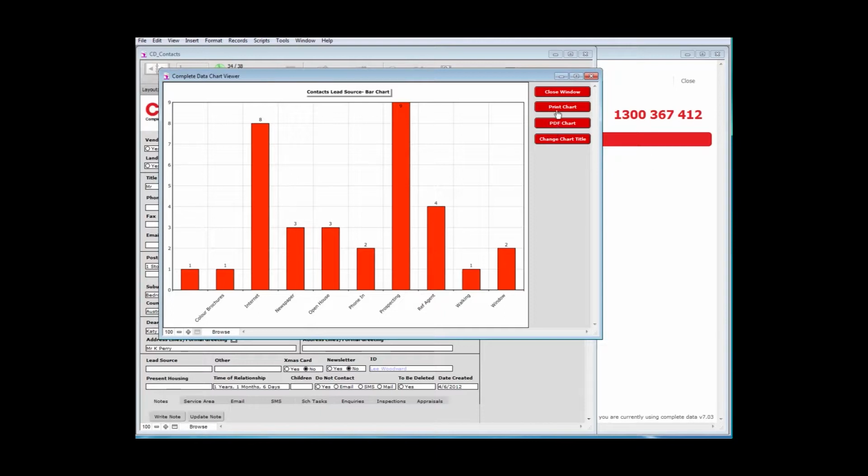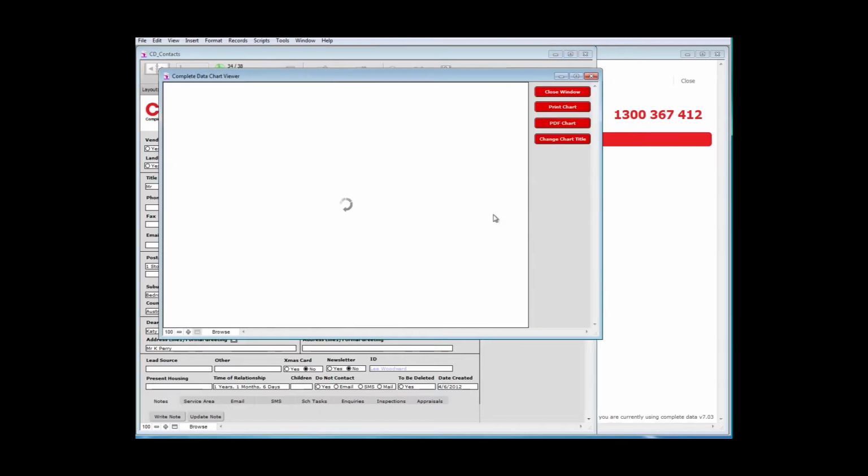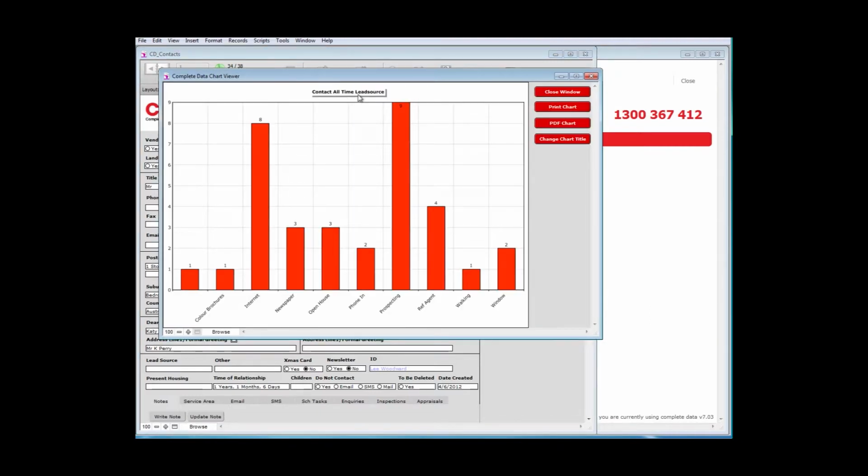So to print this chart out, we can select print, and we can make sure that it's going to the correct printer. We can also change the chart title by selecting change chart title, and then we can rename the chart to any title that we like. So I've renamed this to contacts from all time lead source. So I can now print this if I like.